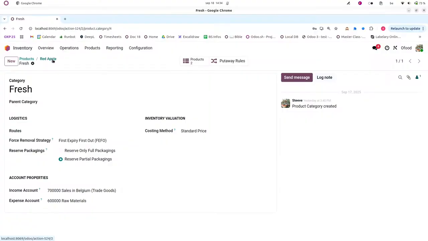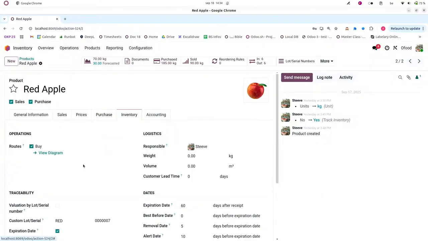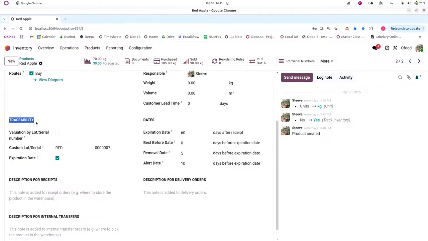Okay. Let's go back into our product form, and here on my purchase tab I put a vendor on my price list, and here on the inventory tab I have the menu traceability, and here I activated the custom lots number. Here, since we talk about red apple, I put the prefix red. So what it means is that every time Steve asks Odoo to create a lot, Odoo will take into account this prefix and it will add a logical sequence number by adding +1 every time.